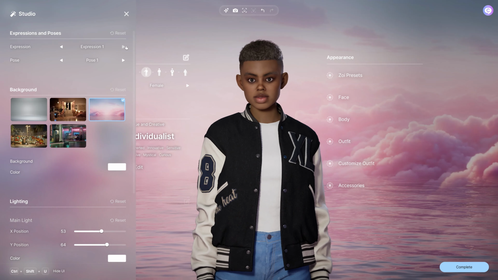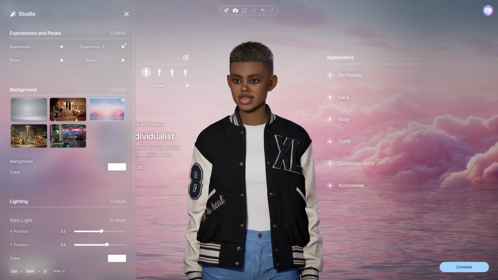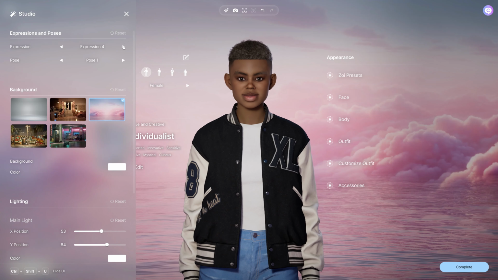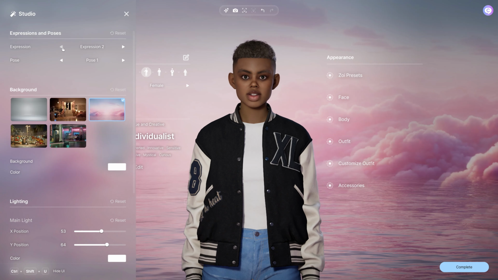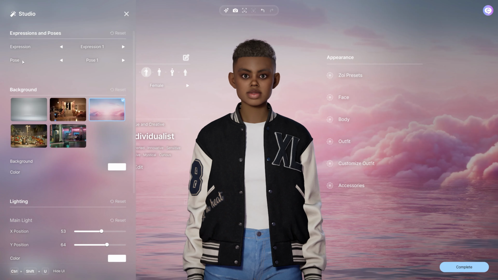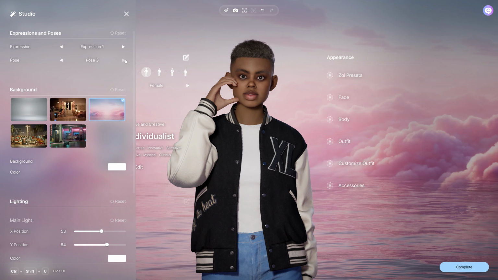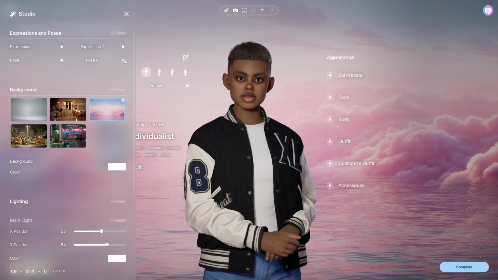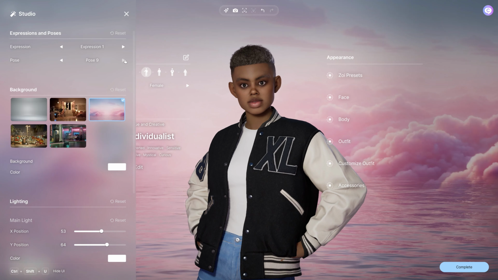Then we also have different expressions to choose from, which we probably will explore more when we get into photo mode. But for right now, we're just gonna keep it neutral. And then we also have different poses. We will also explore this when we get into our photo mode.